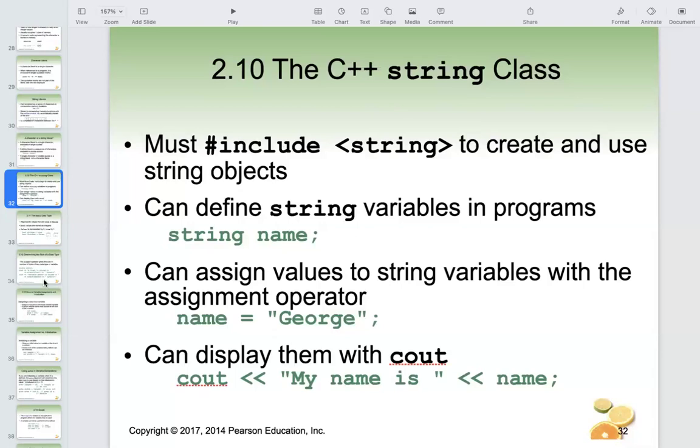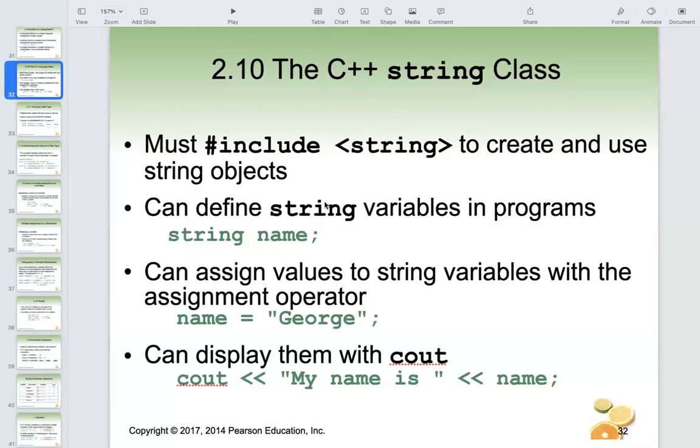We have a library in C++, which is the string library. You must include #include <string> to create and use string objects. You can define string variables in programs like string name. You can assign values to string variables with the assignment operator. You can say name equal to "George" in double quotation marks. You can display them with cout. For example, you can say cout, double left arrow, "my name is", name. This string library has many functions inside it, which you can apply on the strings.